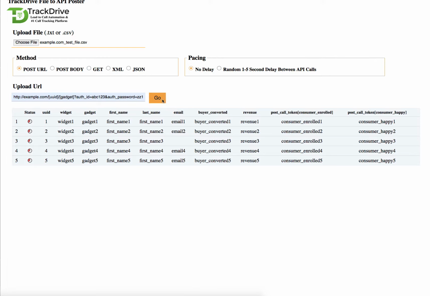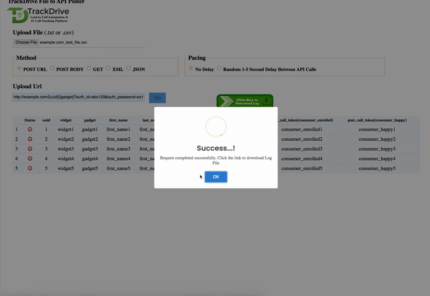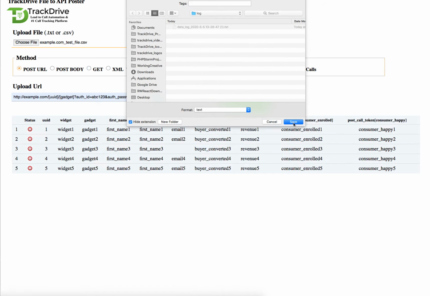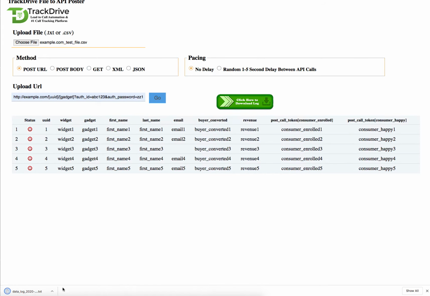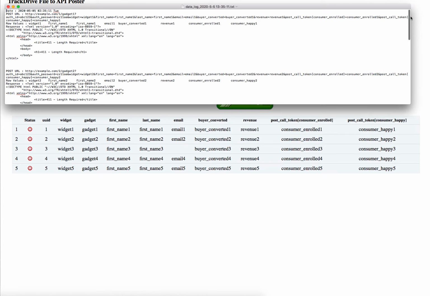Okay, so I'm going to press the go button here, and are you sure? Yes. It's going to go ahead and process. Of course, all of them are going to fail because I'm going to example.com and it's not responding to me very well. But when you click to download the log here, I'll go ahead and open that for you so you can see that no matter what format you pick, it's going to process one line at a time and show you what it built up.